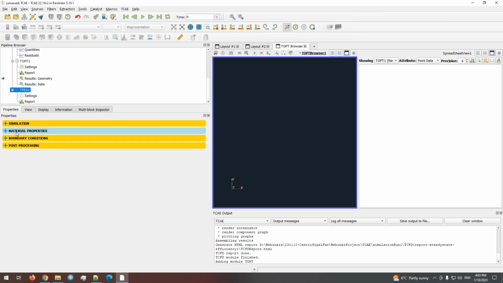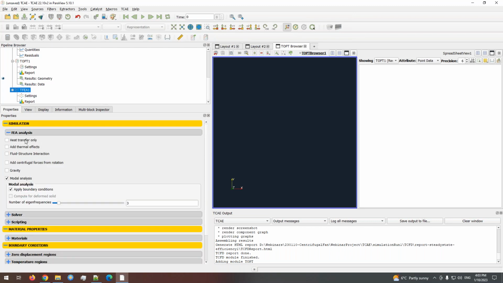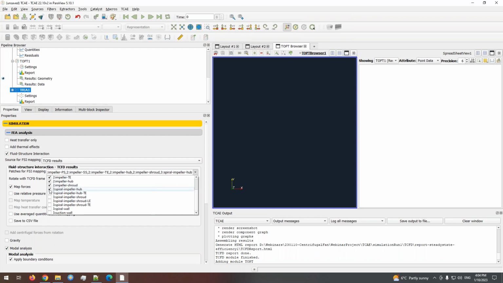And in the TOPT, when you have nice solid mesh, then you can go for the FEA analysis. So here we would like to do the fluid structure interaction. Here you choose which patches should be mapped on the solid impeller. So definitely each part which belongs to the impeller. So I will take all impellers and also the part which belongs to the spiral component.